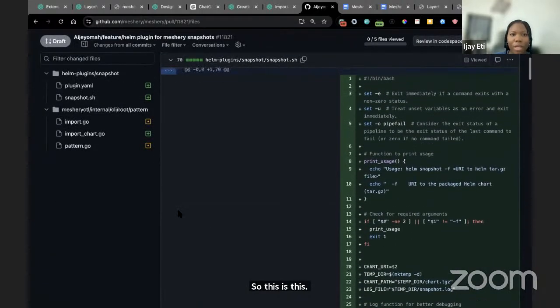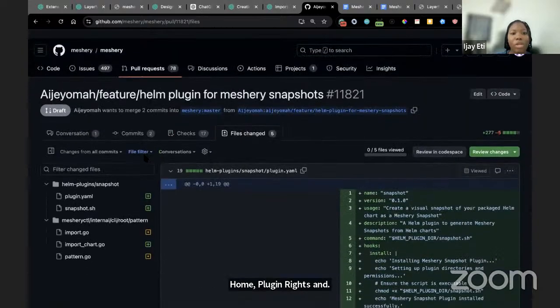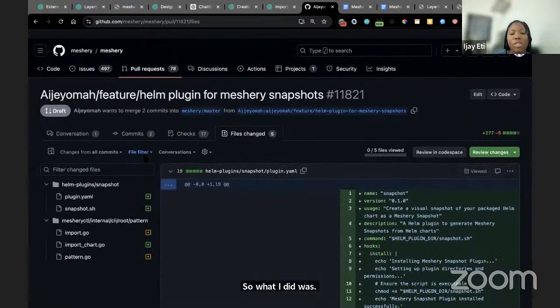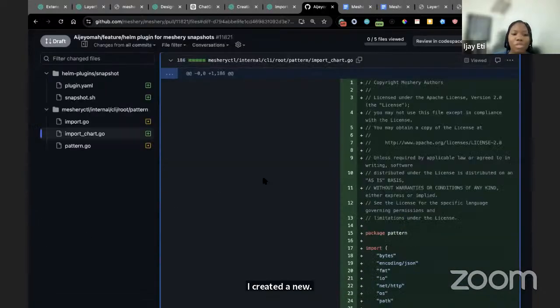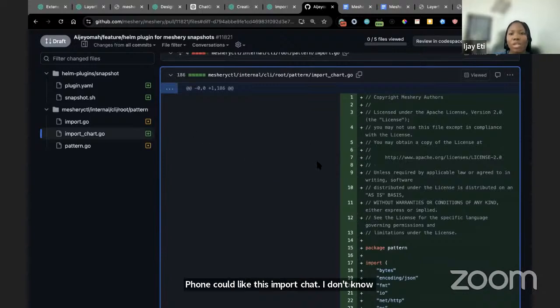Currently I think we use the mesheryctl pattern import to import a Helm chart or anything depending on the source type and create a design. Because there are going to be a few features included in this Helm plugin, I created a new file called import chart. I don't know if this is what I'm meant to do.